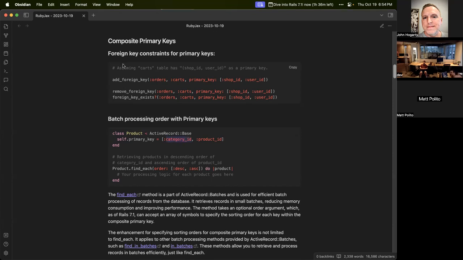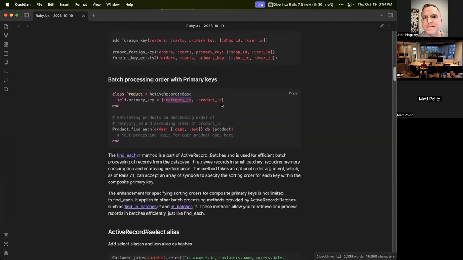So the first one here is just showing that we can do foreign key constraints against composite primary keys now. So just some new helpers that accept the new type of primary key. Normally this would just be ID. Or, well, normally it would just look for ID. Now you're saying we're actually looking at other places.